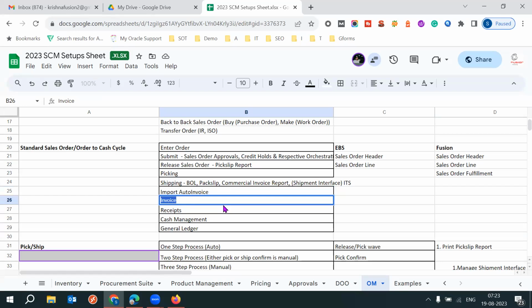Or else, if you want, you can create the invoice manually also. After creating the invoice, based on the agreed payment term, in the sales order you mention the payment term as 30 days or 45 days or 60 days. Accordingly, we'll receive the payment from the customer. We can also offer early payment discounts. In case of early payments, you can offer a 1% discount or 2% discount.